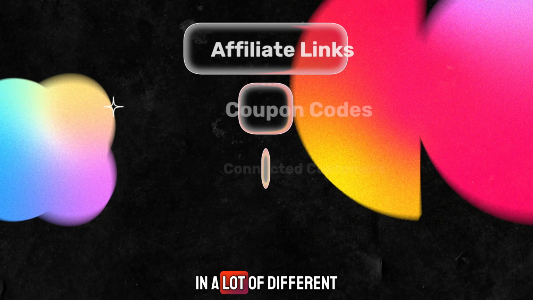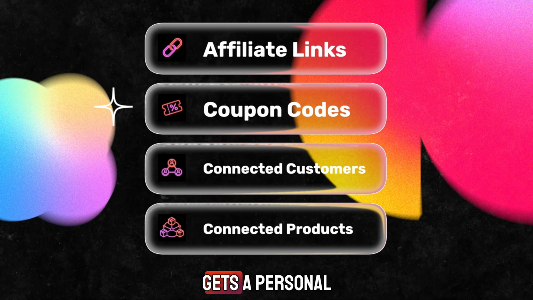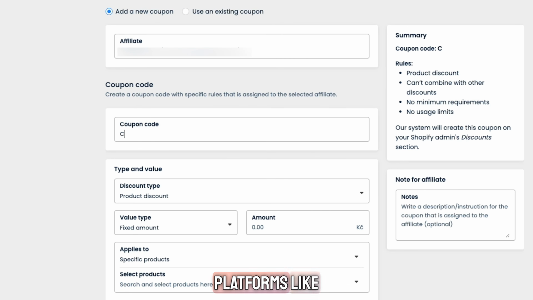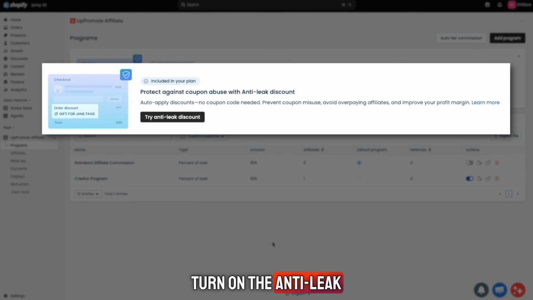Creators promote in a lot of different places, so you want to track all of them. Every creator gets a personal link for their blog, email, or YouTube description, and a personal coupon code for platforms like Instagram, TikTok, and podcasts, where you cannot add a clickable link. To stop those codes from leaking onto coupon sites, turn on the anti-leak discount. The customer still gets their discount automatically, but there is no public code to steal, so only the real creator gets credit for the sale.